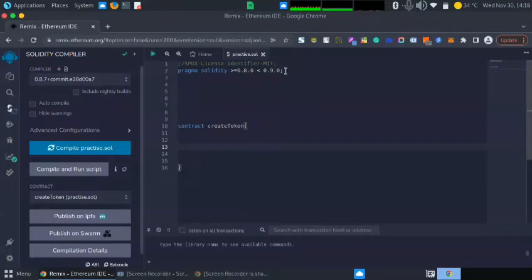Now let's look at the various data types we have in Solidity. Basically, we have two categories of data types in Solidity. One, we have the value type, and two, we have the reference type. So now let's understand the value type and the reference type.